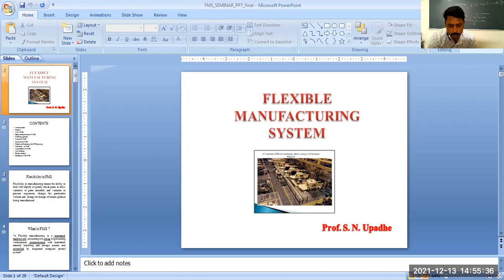It is part of the CAD/CAM subject that is being taken by Professor Deshpande, and I am going to take this particular part of the subject, that is flexible manufacturing system. So let us start.